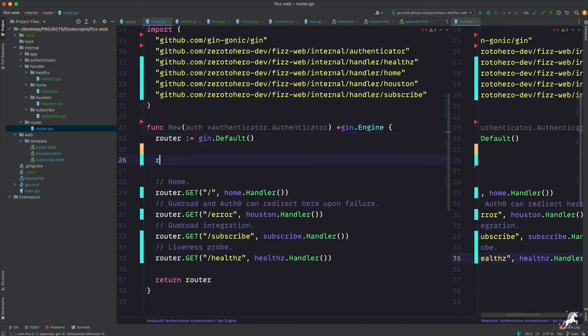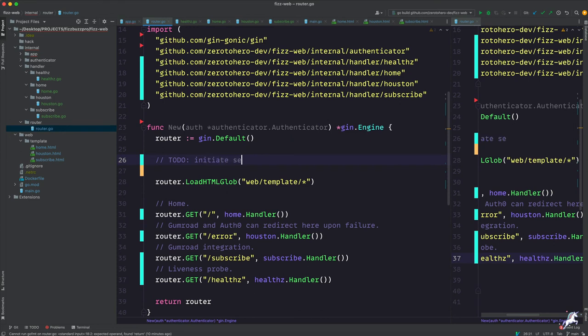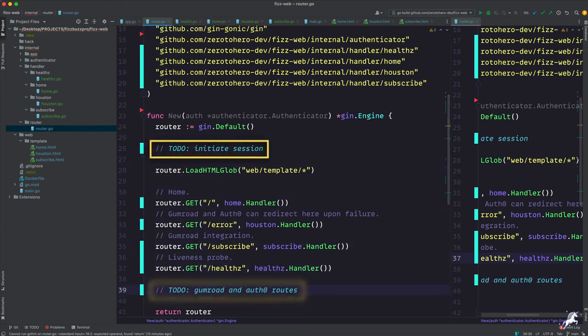We also need to tell the router where our template files are so that it can find them and serve them as HTML. To do it, we are going to call this router.LoadHTMLGlob method and pass a glob pattern that maps to all of the template files under this web template folder. And we have two more things to do to complete our application. First of all, we need to initialize our session store, and also we need to link it to our authentication provider, which is Auth0. But even without these, we can run our application locally and see that it renders some of the static pages. So let's do it.